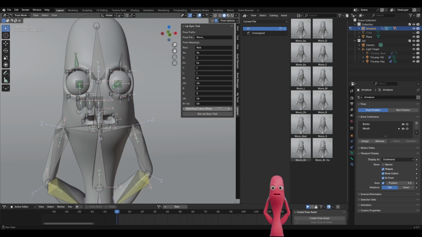The other option that I've got in this is the hold pose frame offset. This is something which will help prevent sliding between poses. It will give us a small gap between the next viseme. So this will give us a 2-frame gap. You can change that from 0 to whatever, and it will add that padding between the 2 timings.